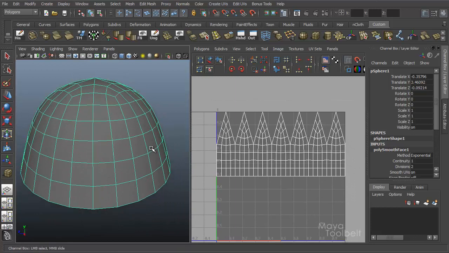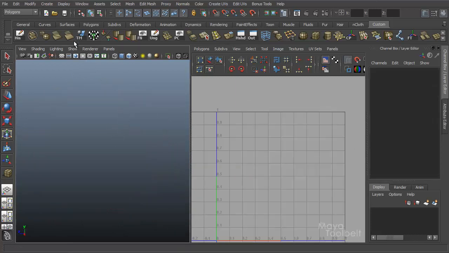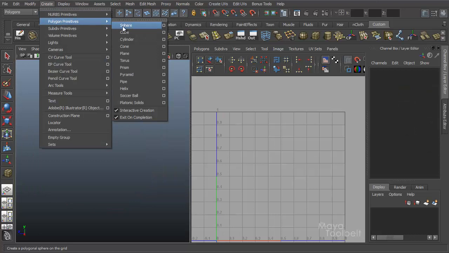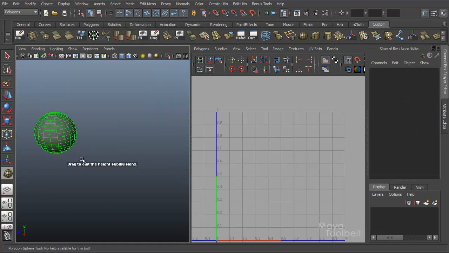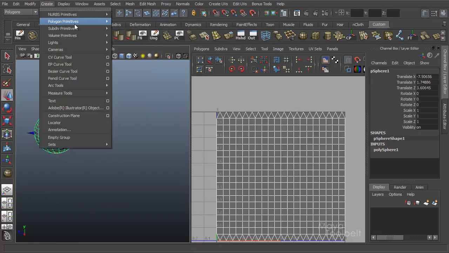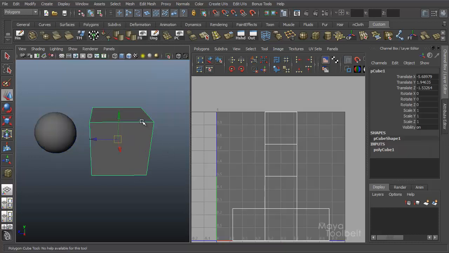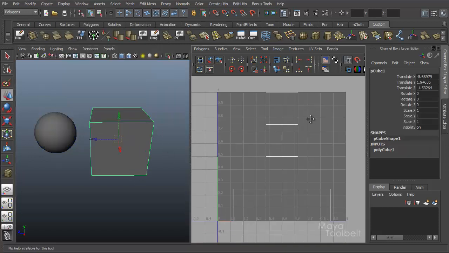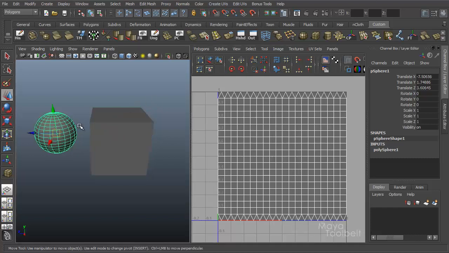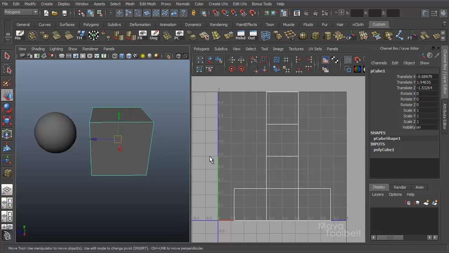So with each primitive that we make, let me delete this sphere. If we go to create a polygon sphere or create polygon cube, you'll see over here on the right, these are the UV layouts of these two objects. This is the sphere and this is the cube, and these are the default UV layouts. These can be changed based on your needs, and we'll get into editing UVs more thoroughly in other videos. But just know that these are the UV coordinates for texture placement on these two objects.